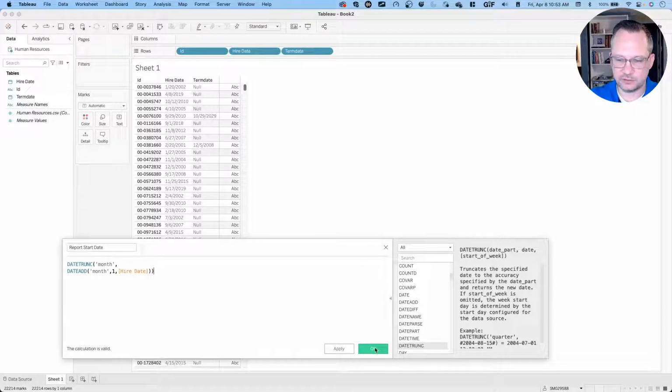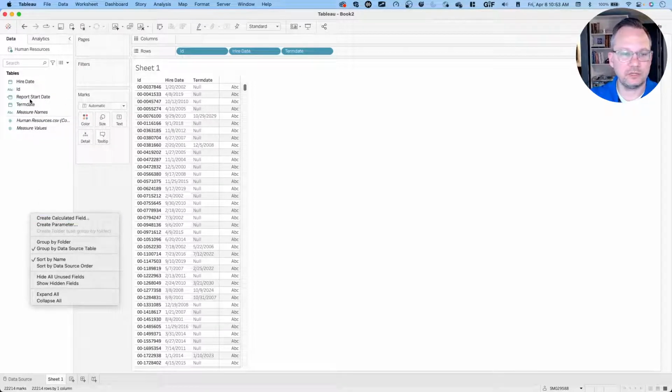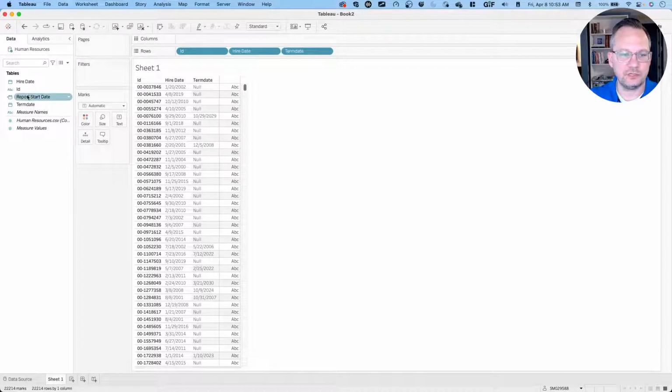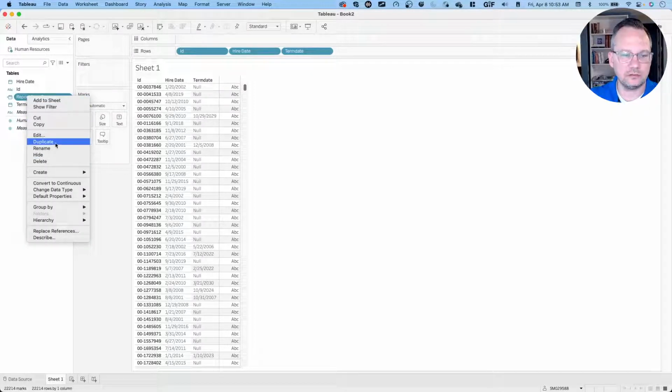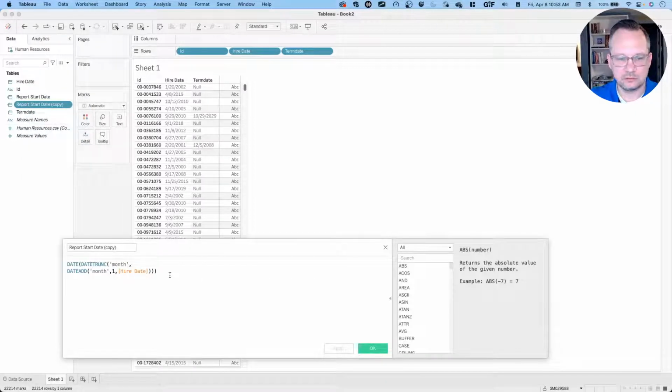There we go. Report start date. Of course, change that to a date because Tableau likes to be silly like that. Okay, now we also need to do the same thing for the report end date, or the term. I'll say the attrition date, that's what I'll call it. So we'll duplicate this, and we'll edit, and I'll call this attrition date, and we'll change this to the term date.